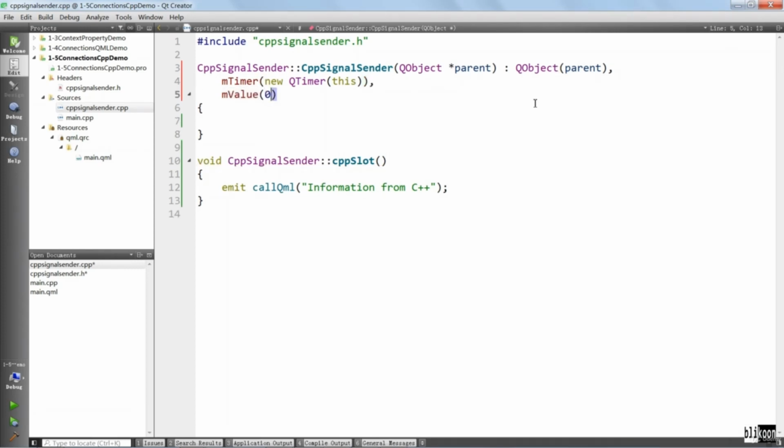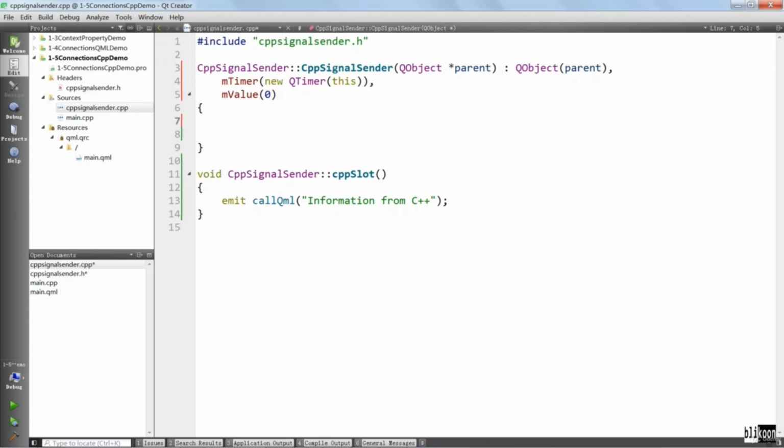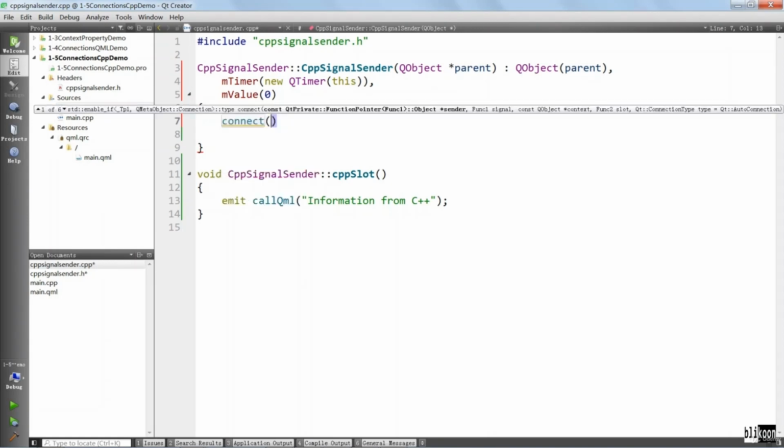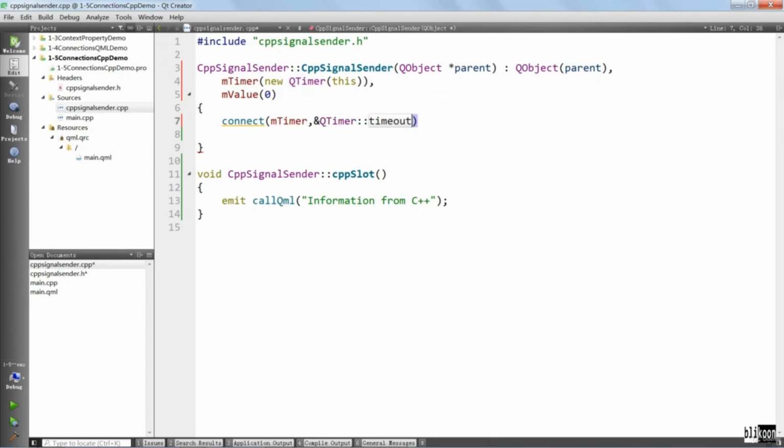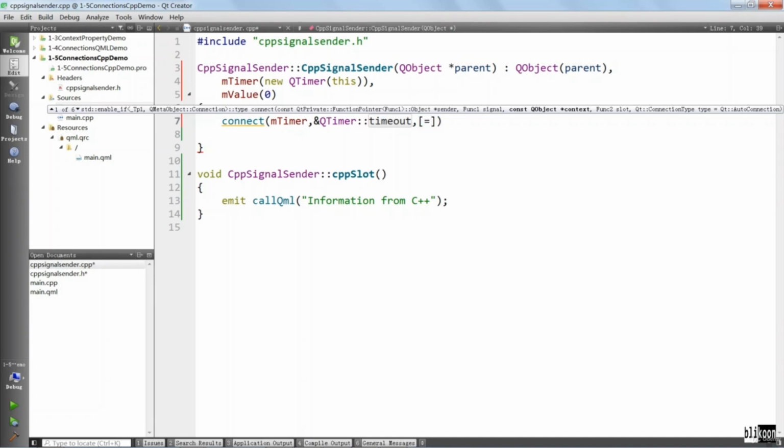This is going to be fine. Now I want to connect to when this timer times out, and every time the timer times out, I am going to emit my signal. Bear with me, you're going to see this after I type this out. I am going to say connect. I am going to use the lambda function signal connection notation. It's going to be mtimer here, pound symbol, QTimer, timeout. And it's going to be a lambda function that is going to capture everything in the context. We pass in the parameter list and a pair of curly brackets like this.